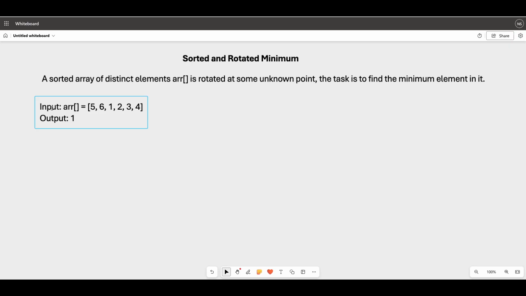Now, for example, if you see this particular input array 5, 6, 1, 2, 3, 4, the output should be 1, because the minimum element in this sorted and rotated array is 1. And how is it sorted and rotated? If you see, the original array would have been 1, 2, 3, 4, 5, 6, and then 5, 6 would have been right rotated and come over here. After doing that rotation, it would have become 5, 6, 1, 2, 3, 4, and that's how it is sorted and then rotated. The minimum element in this sorted and rotated array is 1, so that's what we need to figure out. We need to find the minimum element in this sorted and rotated array.